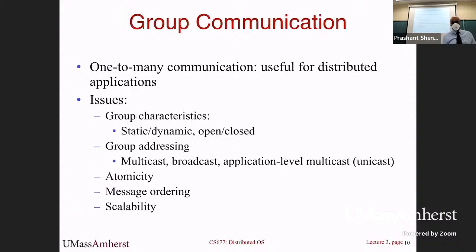Okay, so the question is, what about the issues which I really glossed over: atomicity, message ordering, scalability. Again, when we talk about multicast in more detail, we'll get to that. But very quickly, atomicity says if I send a message to the group, either everybody in the group should receive it or nobody should receive it. Even if there are failures and some members crash, the network guarantees that it's an all or nothing property. That's called atomicity. Message ordering means if I send two messages, they're delivered in order.